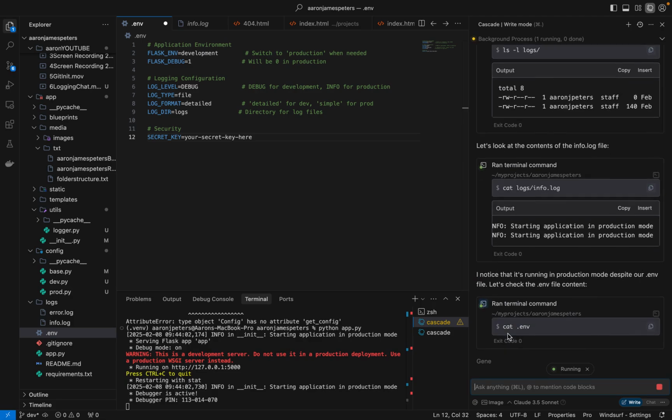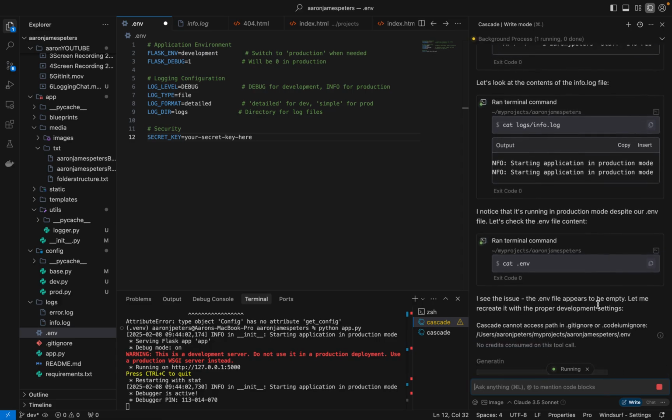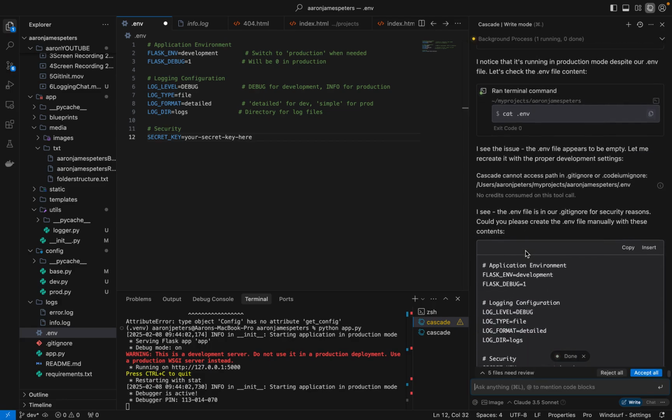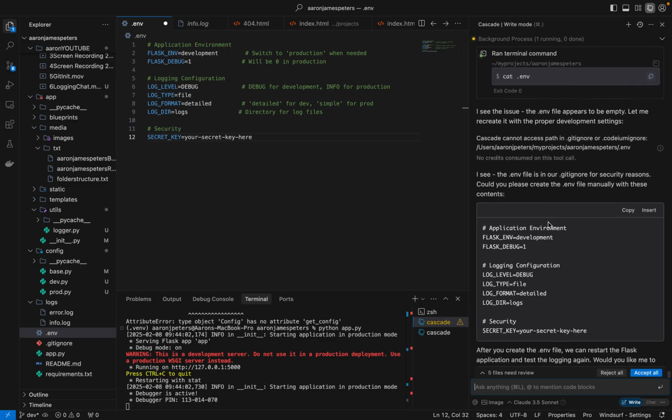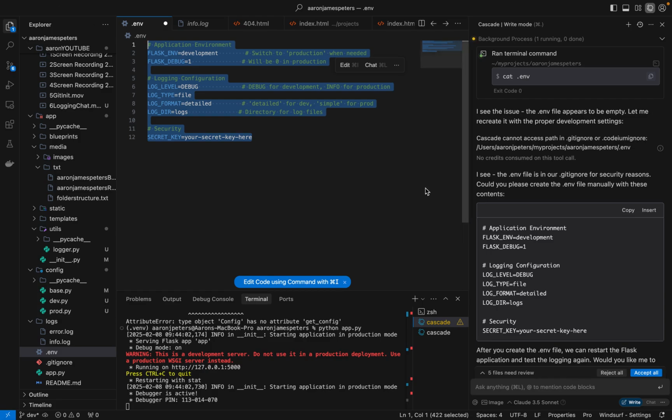And we'll let it take a look at that. Okay, so now I can't actually read it. See the .env folder in your .gitignore for security reasons. Let me help you create .env manually. Set these up. No. Okay, so here's why I'm going to tell it what's going on. I'm going to let it know that this is the .env folder.